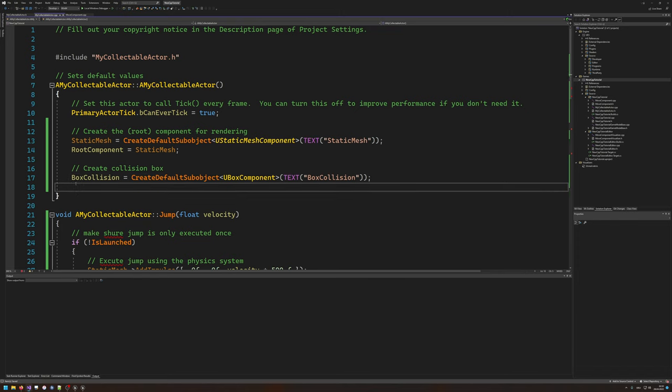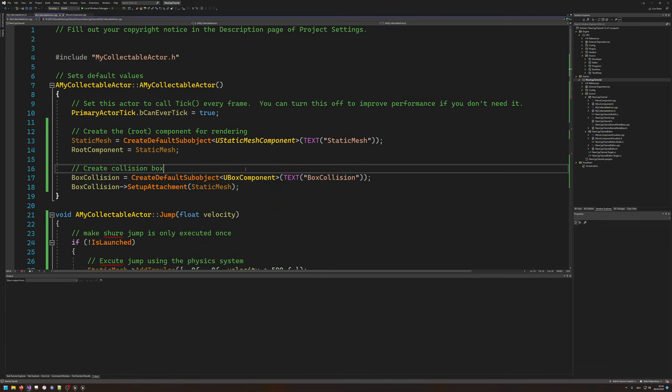We can't really tell, but probably because we just have a root component, it will be behind our root component. But you should never trust auto assumptions, so it's always important to set this up properly. You can tell it to set up attachment. The set up attachment function on a component sets its parent, which is going to be our static mesh that is equal to our root component. So this just makes sure that the box is a child of the static mesh. All right, so this is everything that we need to create a collider box.